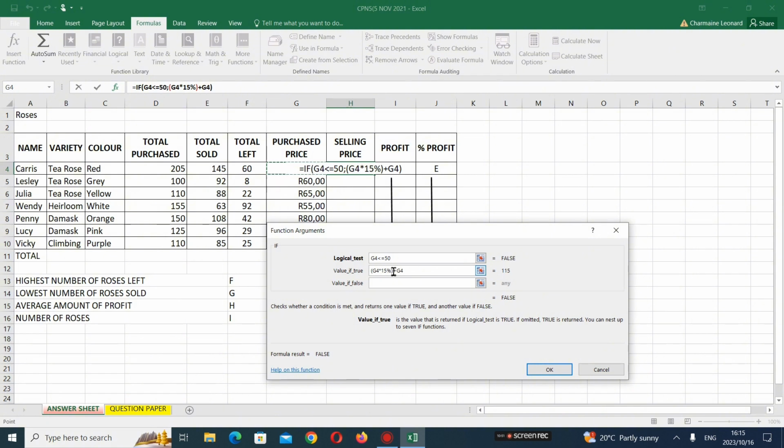So in the bracket we're simply calculating our 15%. That 15% we need to add together with the total purchase price. So we add the 15% on top of the purchase price. That's if it is below the 50 rand. But if it is not below the 50 rand, then what do we need to do? We need to add a markup of what?